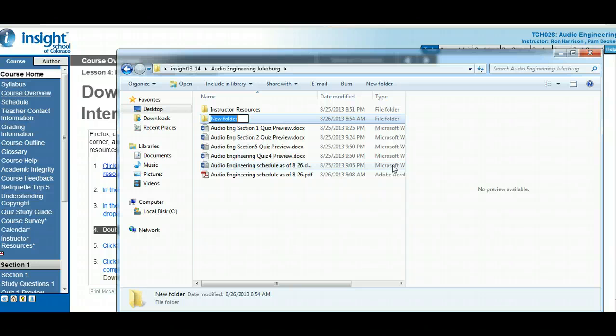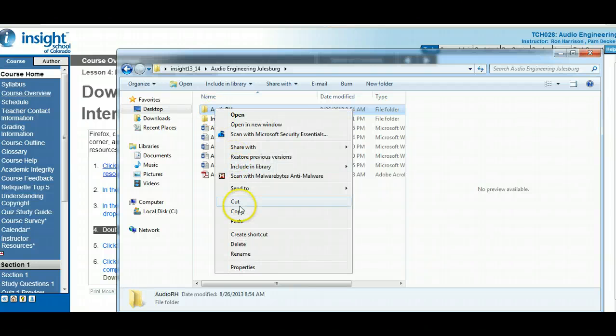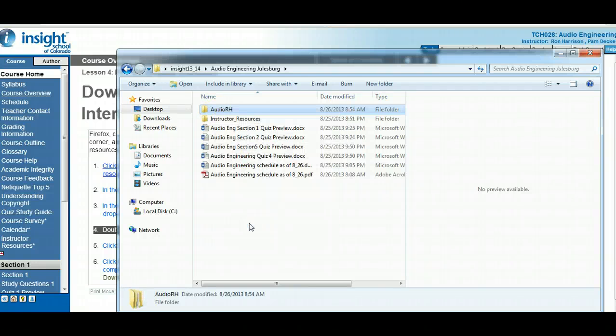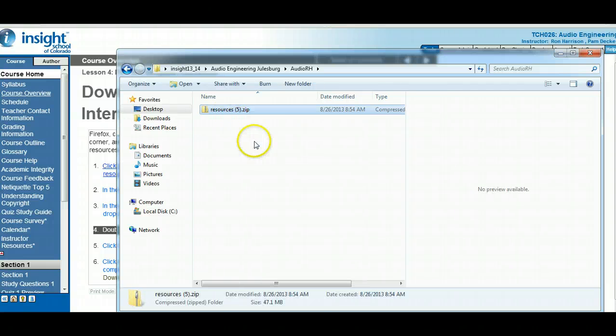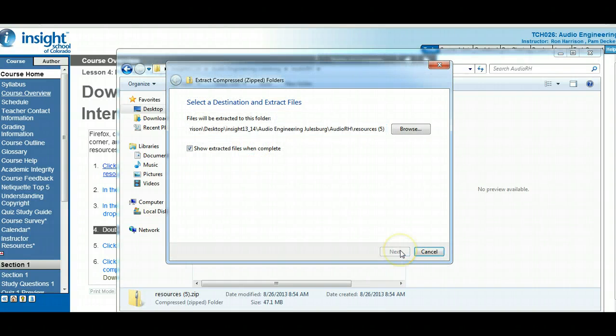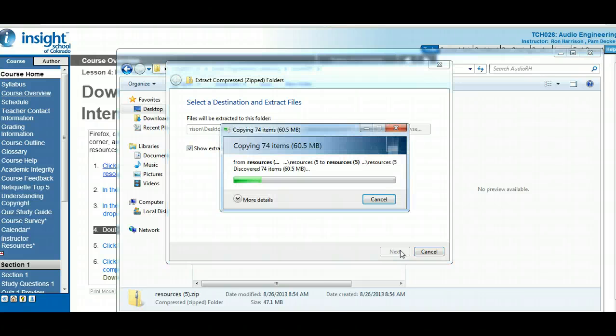So that's going to be audio RH, so you're going to have one similar to that. I would just go right there, I would hit paste, and remember what I did? I took that zip, so there's that resources zip. And then I would just go right in here, and I would extract to all. So you're going to have something very similar to this.